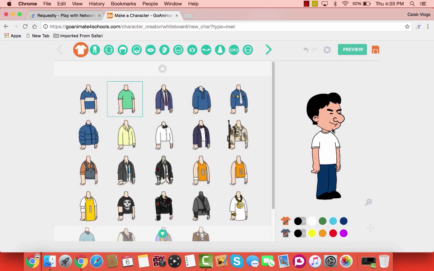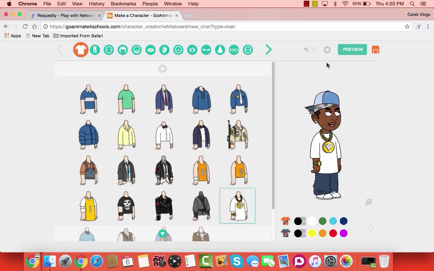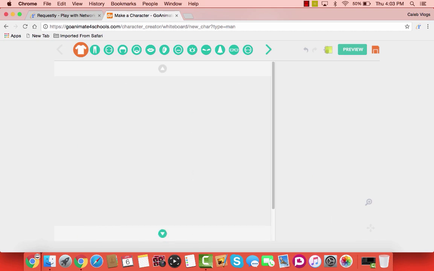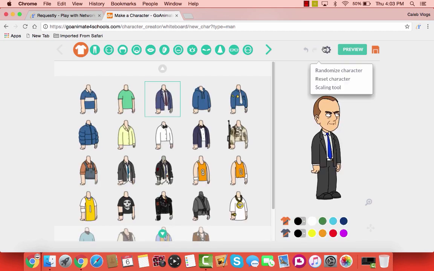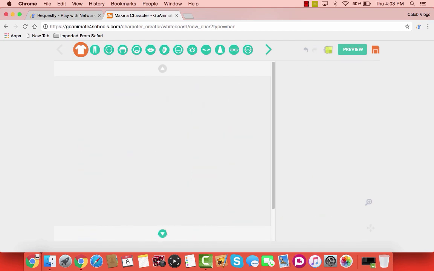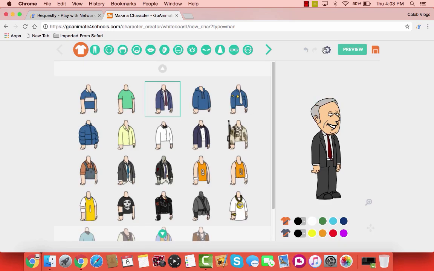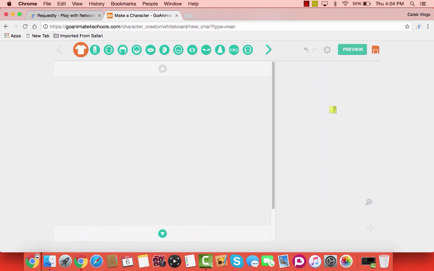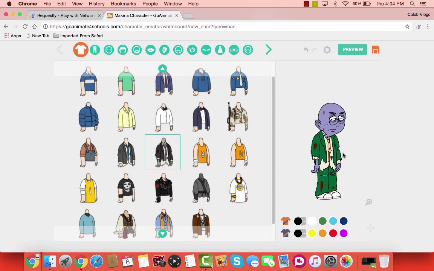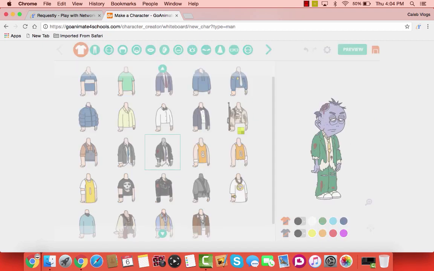Okay, I'm not sure if that one's a stock one, but this one, I'm pretty sure it is. Guys, I could do this all day if I really wanted to. Look, just look at all these. Oh my god, that guy was weird. Alright, let's save that character right there.